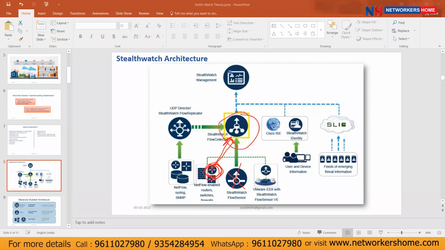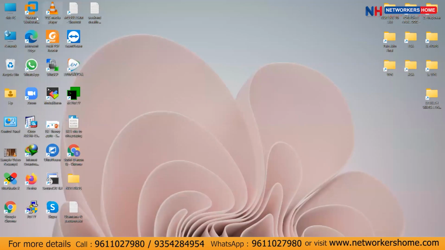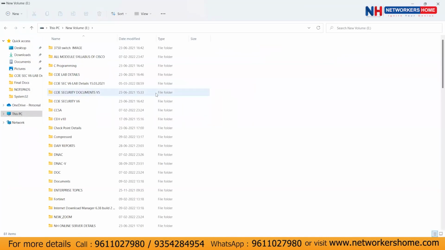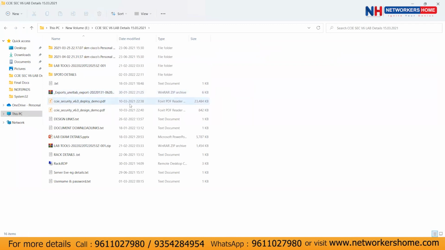The flow collector is not acting like a flow sensor, and the flow sensor is not acting like a flow collector. The flow sensor's task is to collect the information and send it to a flow collector. Or else, if I don't have the flow sensor, I can manually configure the devices to send the information to a flow collector. Clear? I'll show you the piece of commands that are required. Very soon, in a real lab examination, you are going to come across it while doing the lab examination preparation.